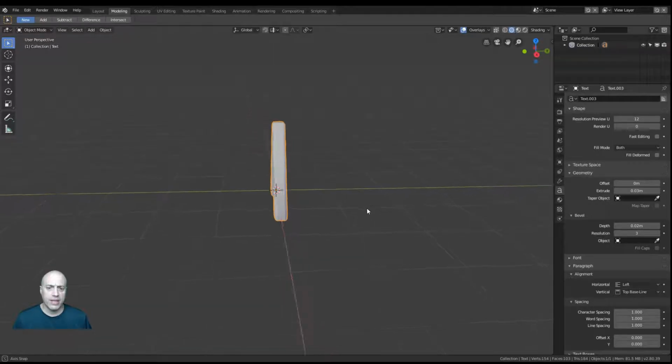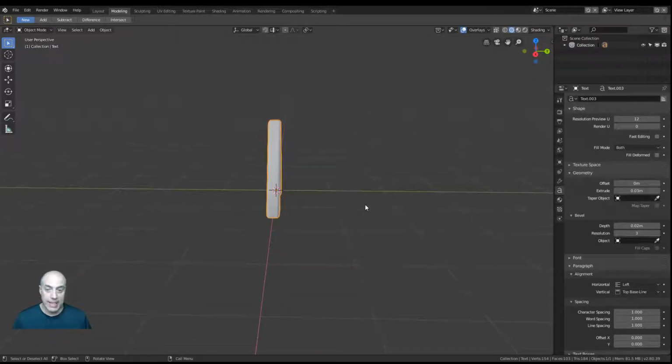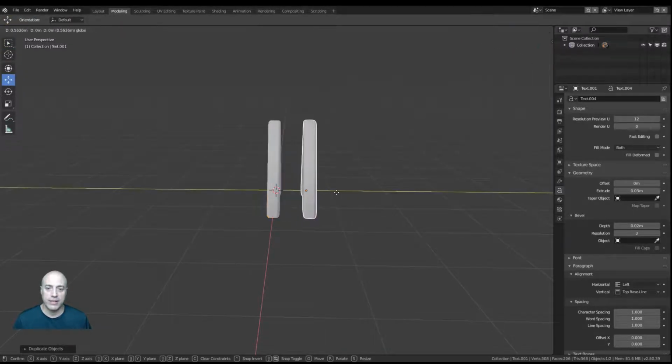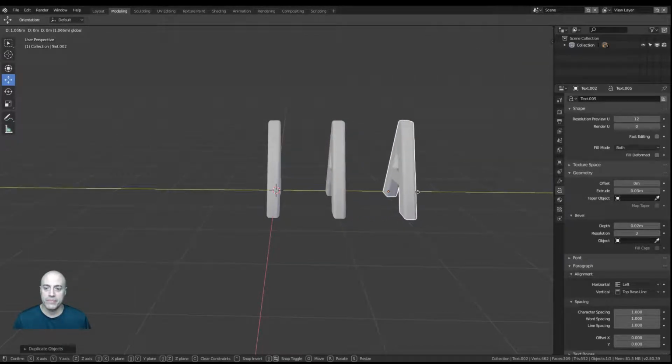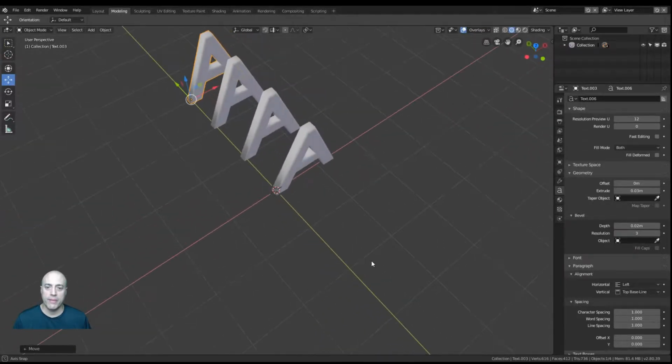And I think I'm going to need 3 more of these because there's 4 sides to a block. And I'm going to do Shift D. And let's get our move gizmo gadget over here, 3D manipulator, whichever you want to call it. Shift D. Shift D. So there we go. We've got 4 of them.